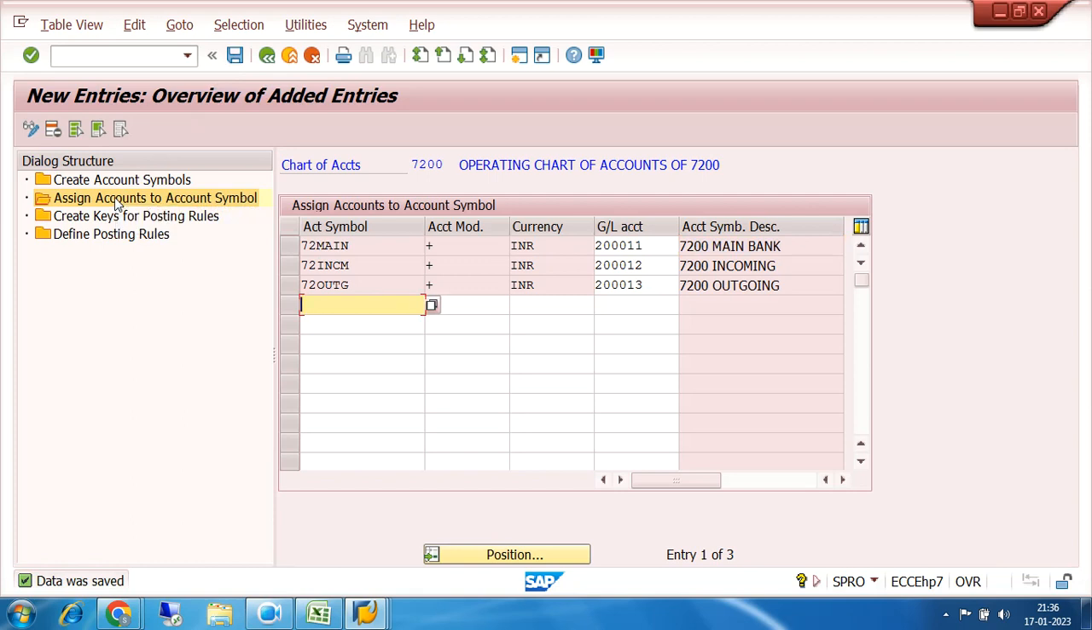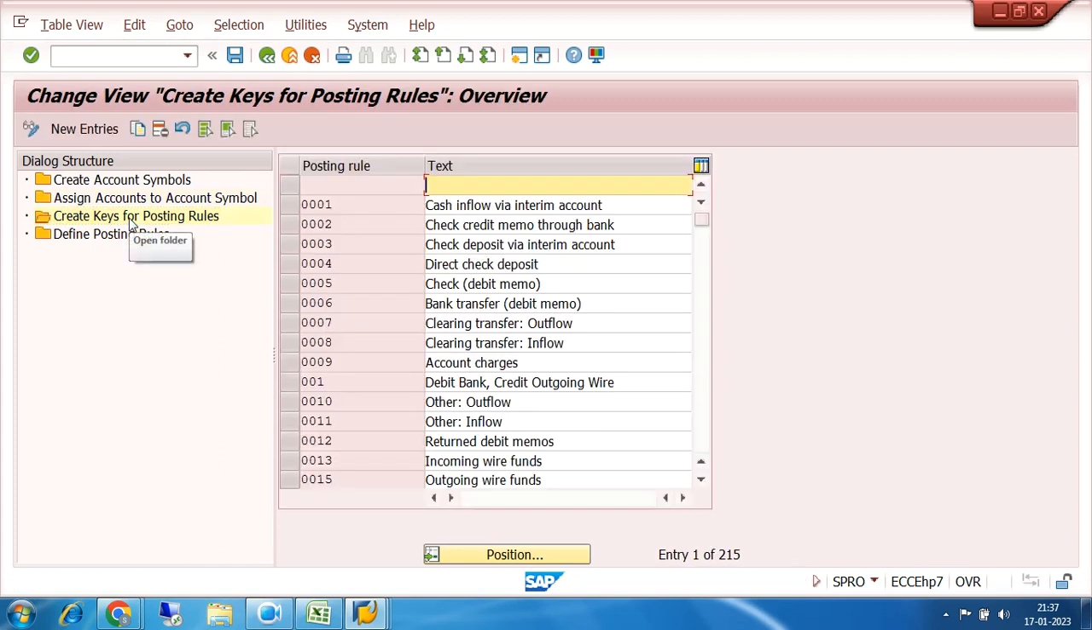So what is the third step? In the third step, I will create keys for posting rules. Okay, define posting keys and posting rules for manual bank statement. Create keys for posting rules. That third step is nothing but create keys for posting rules. Now click on create keys for posting rules.